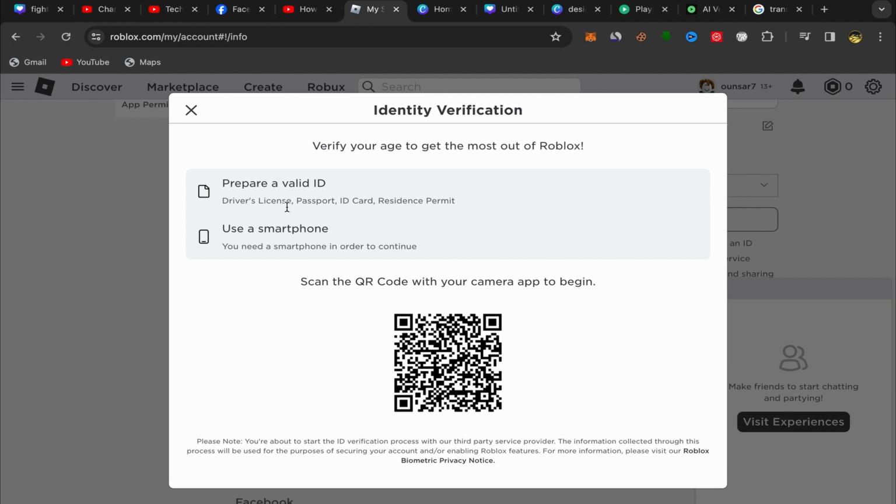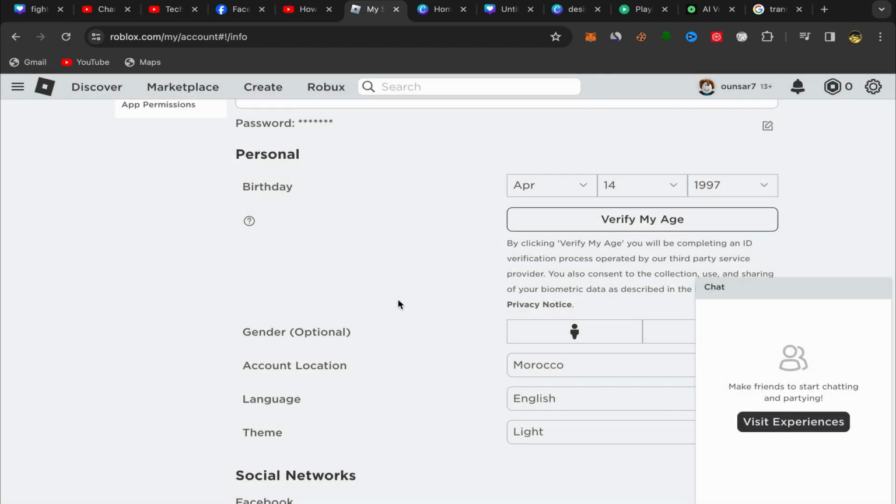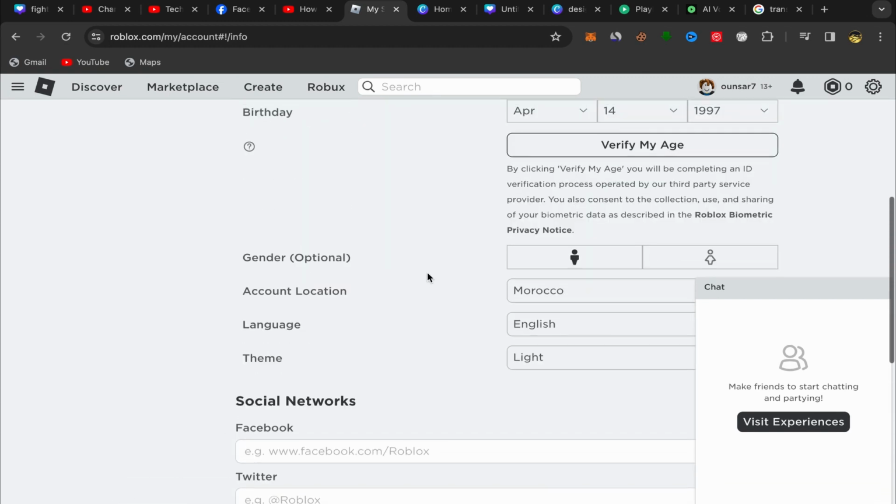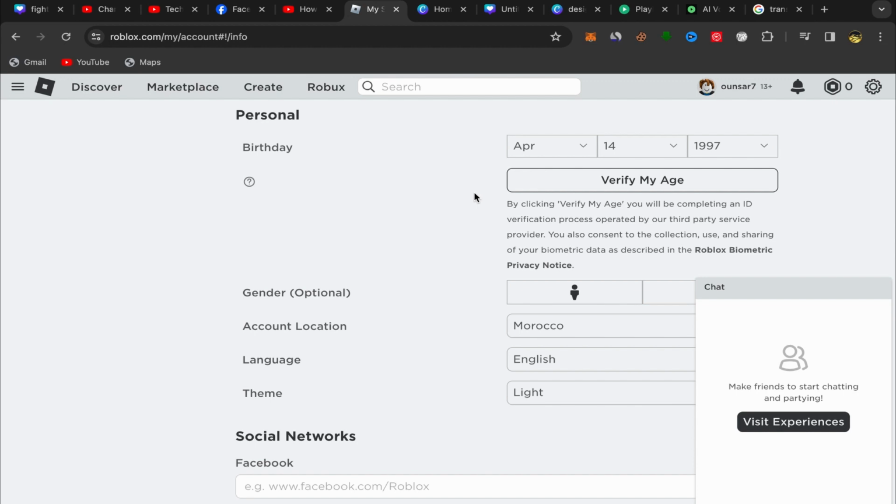Then you will be able to get voice chat over here, okay? So if you didn't verify your age, you will not be able to get Roblox voice chat, okay? So you should verify your age first, then you can get Roblox voice chat, okay?